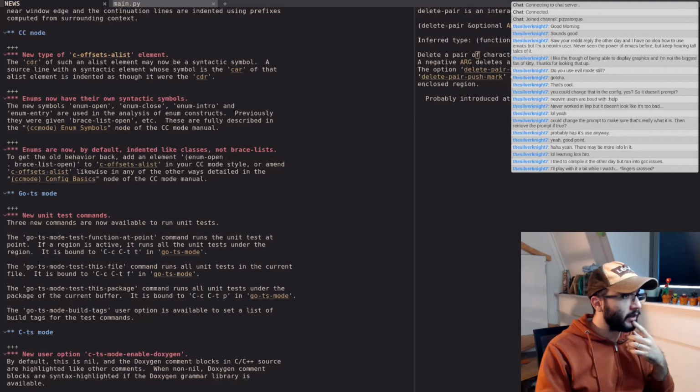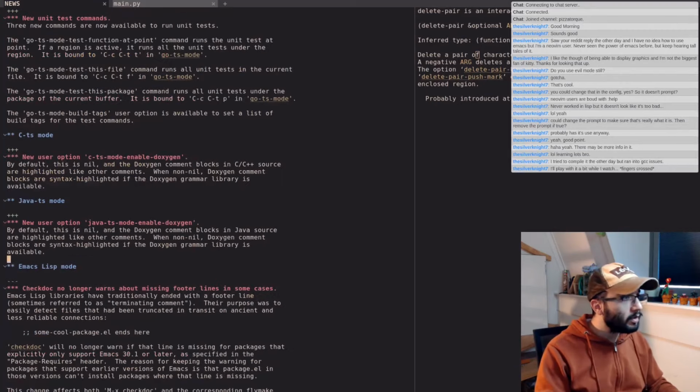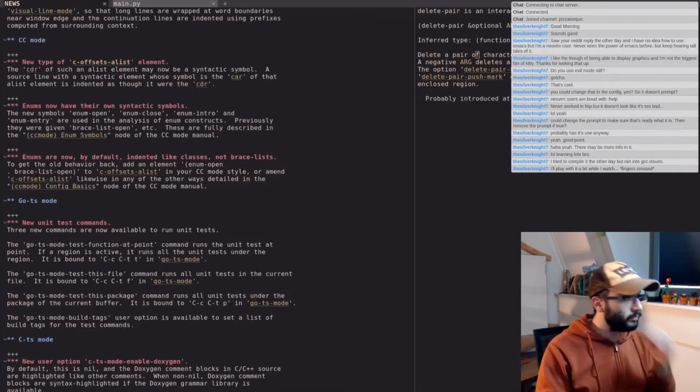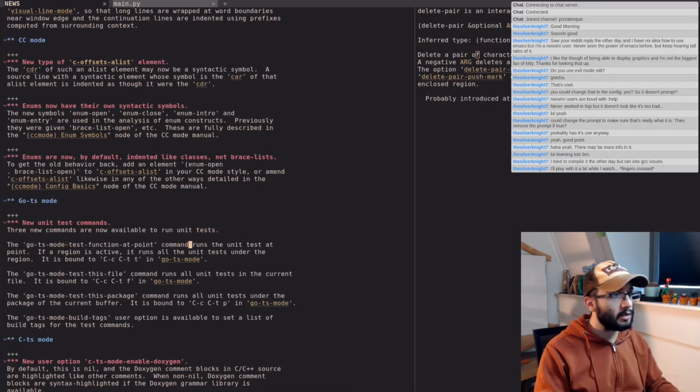New unit test command. No, this is pretty awesome. Are you kidding me? You can do this with Go? New unit test commands. 3 new commands are now available to run unit tests. Go TS mode test function at point. Command runs the unit test at point.